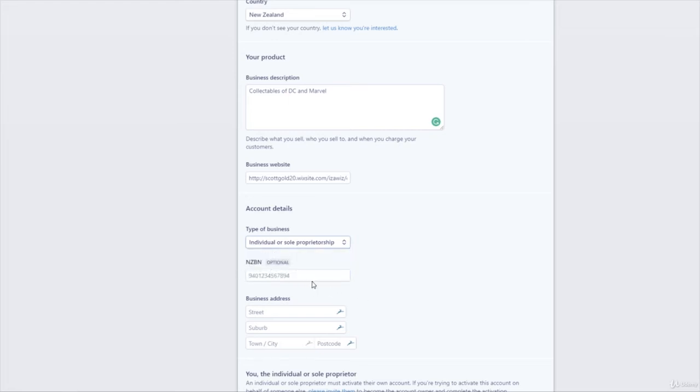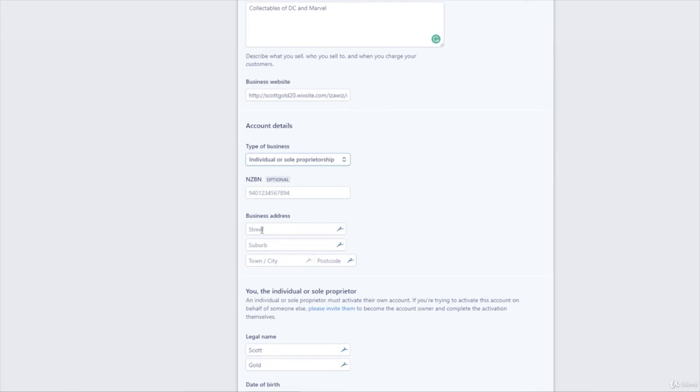NZBN number. That's a New Zealand thing. It is optional and you can get a business number. It's a New Zealand business number, but for your country, it might be something different. I know for the USA, it might be a tax number or whatever it is. Pop that in if it asks for it. Now your business address. They want to know where you're situated, so obviously where your business is. If it's a home address for your business, pop that in there. If it's an apartment somewhere or a block of buildings or whatever, pop that in as well.